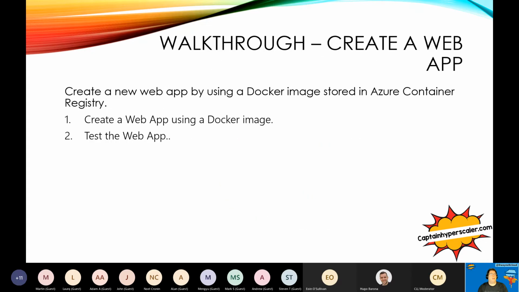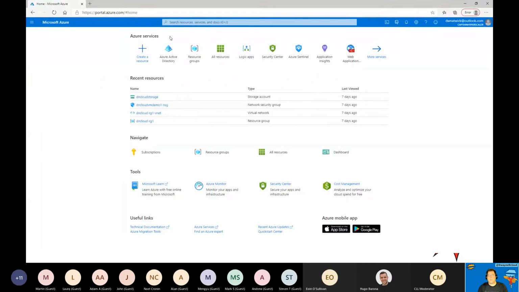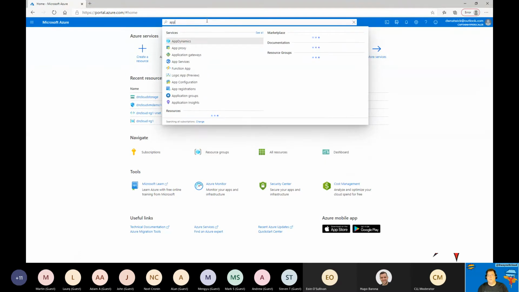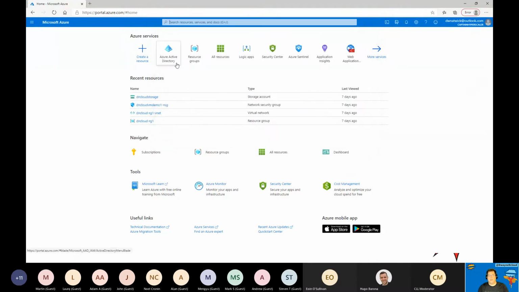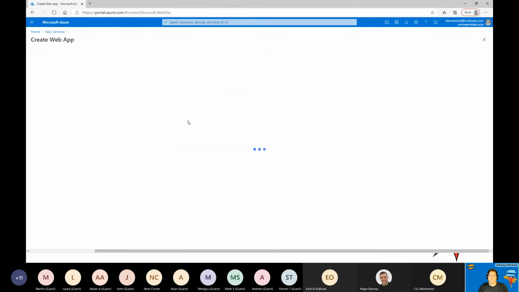So let me pull up my Azure environment here. And so if we just go in and look for app services, we can find it right here, and we create ourselves a new app service.